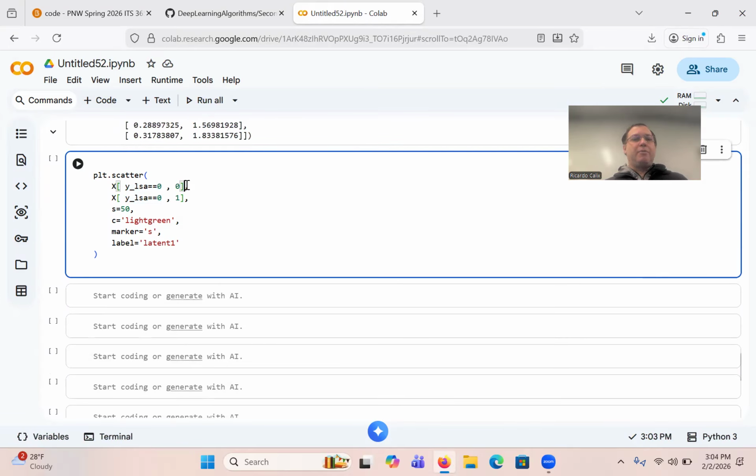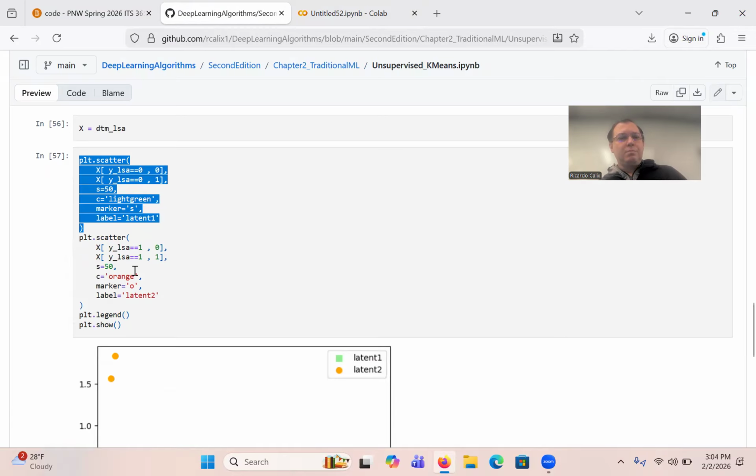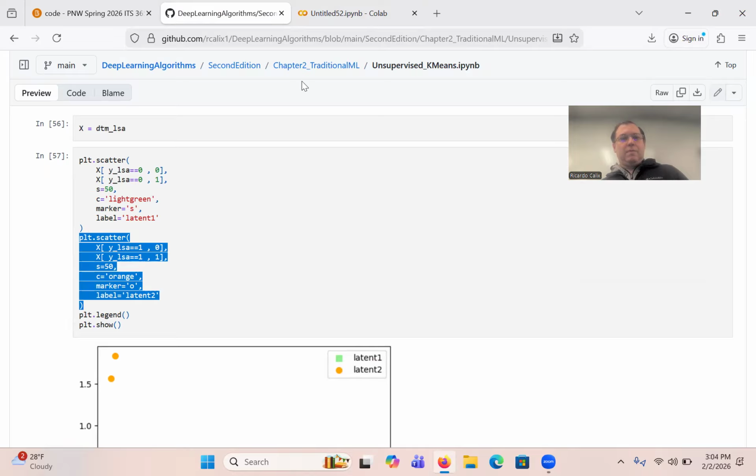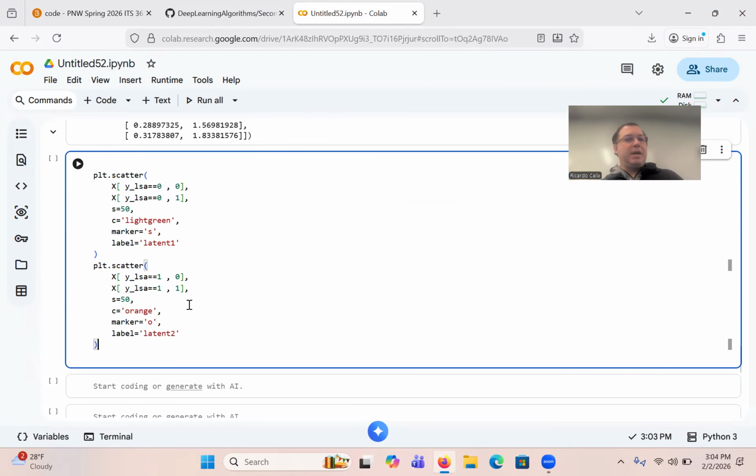And then I'm grabbing from that the column 0 and the column 1, so I can get all the points that are matching the label 0. I'm going to use light green for the color. A marker, I think, is the star, and we're going to call this latent 1. Then I'm going to do the second scatter plot, same idea.